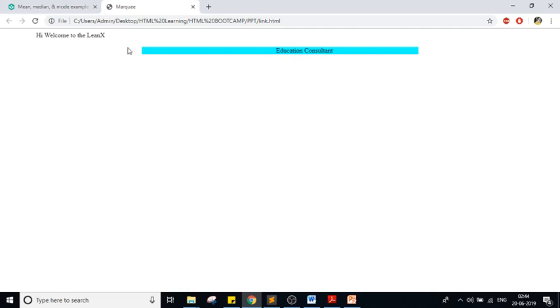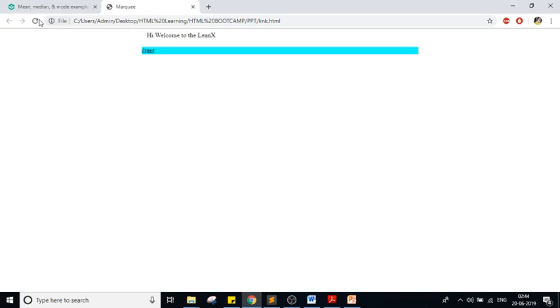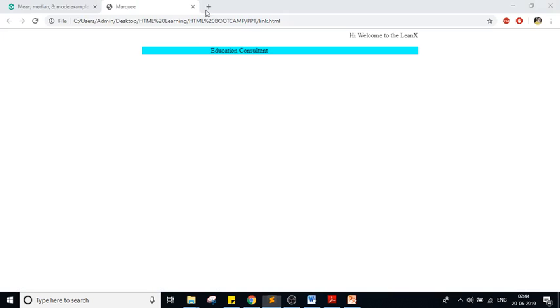Now the direction from right to left is working in a similar way. But if I want to make it from left to right, then what should I do? So if I write here direction equal to left, will something happen, or will it work in a similar way? So it's working in a similar way. If I make it right, can you see? It's going toward right. It was going toward left, but now it's going towards right.